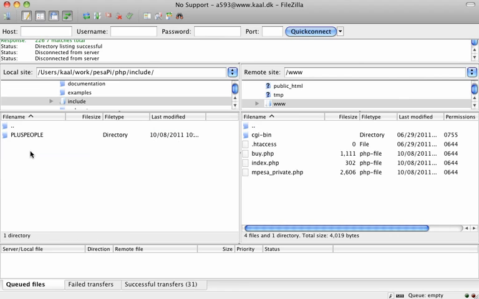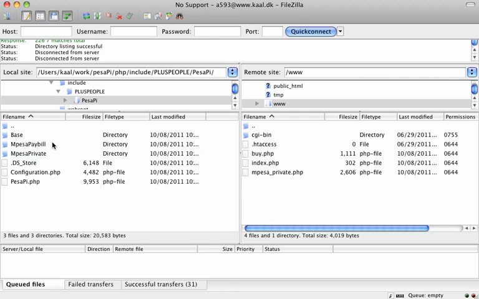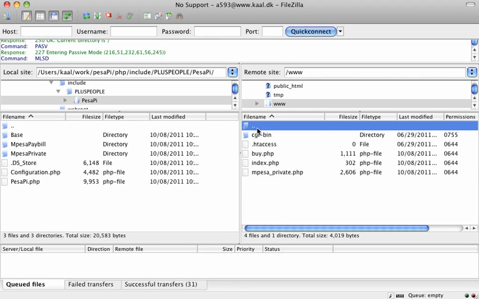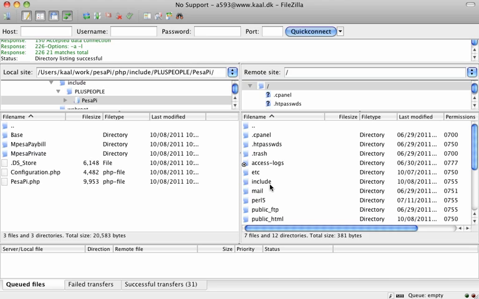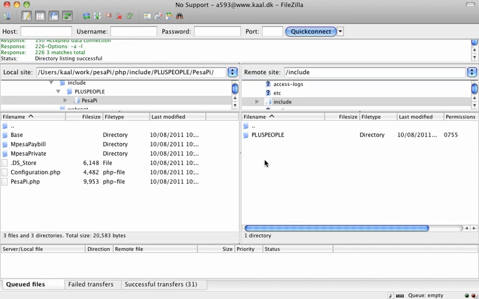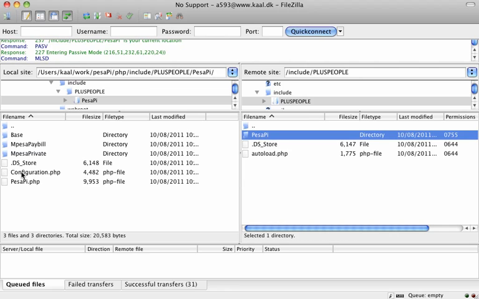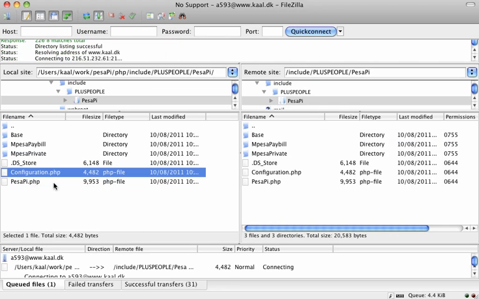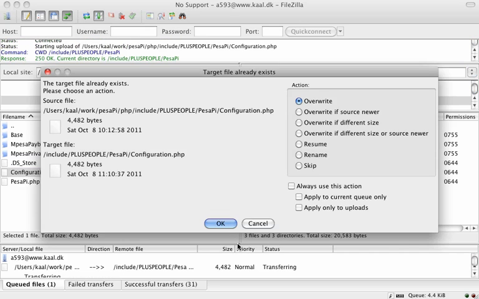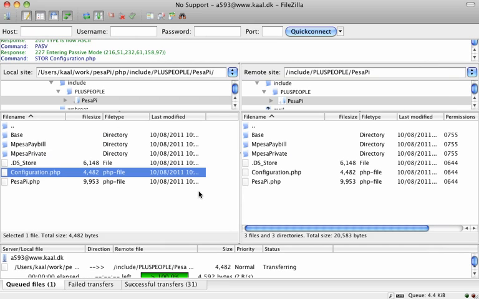So we go back to include, PesaPi, and there's the configuration file. Let's upload that one too, and we replace the existing one.